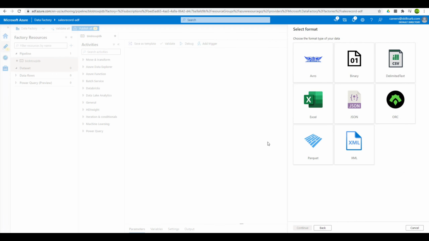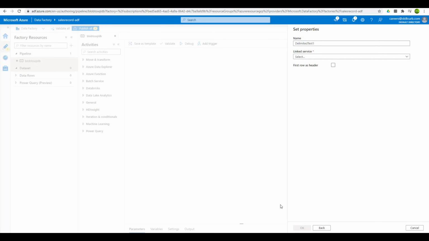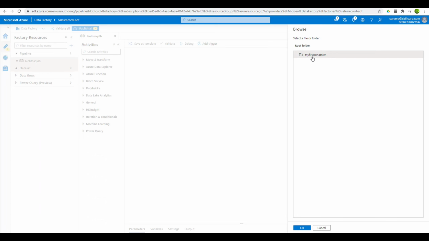Now we need to select the format. The format is the delimited text, which is the CSV file. Let's select this option and click on Continue. Select the linked service with the help of which you will connect and bring data from the blob storage. So this is the linked service we just created, the Azure Blob Storage 1. Now using the browser option, locate the sales record file. First select the folder we created earlier with the name of My First Container. Select it.